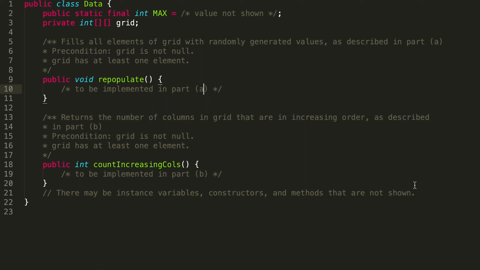All right, in this problem, we're going to be populating the elements of a grid with randomly generated values. There are some features of these values that need to be met. So let's go ahead and dive into the pseudocode, so we have a jumping off point.